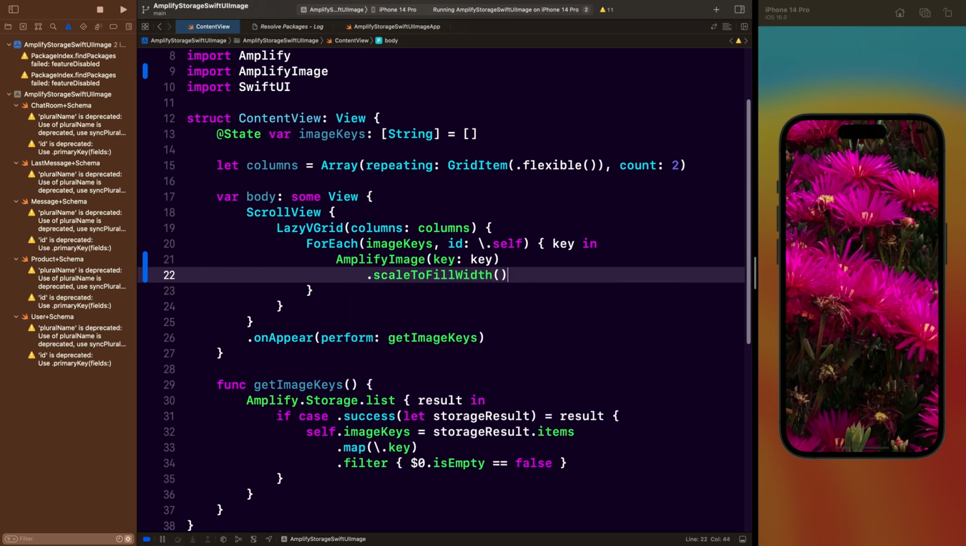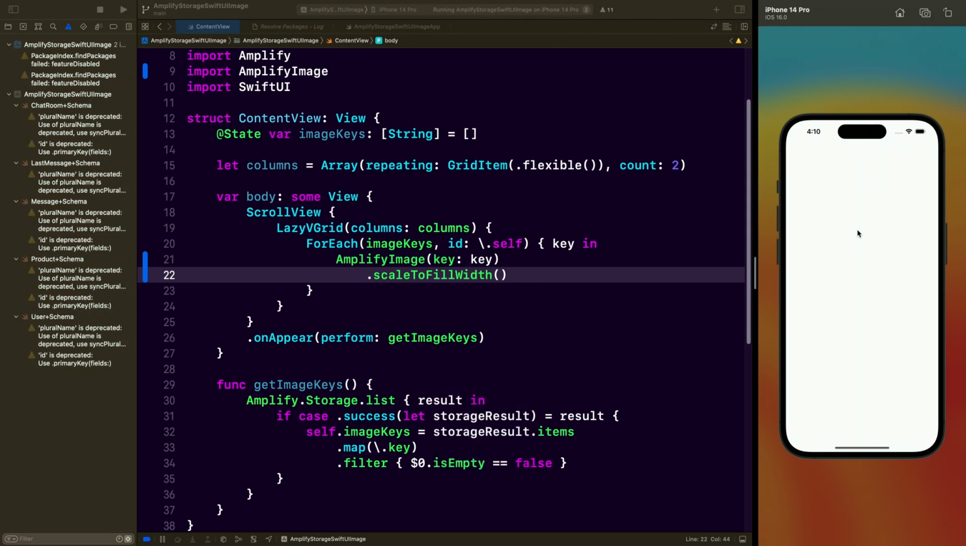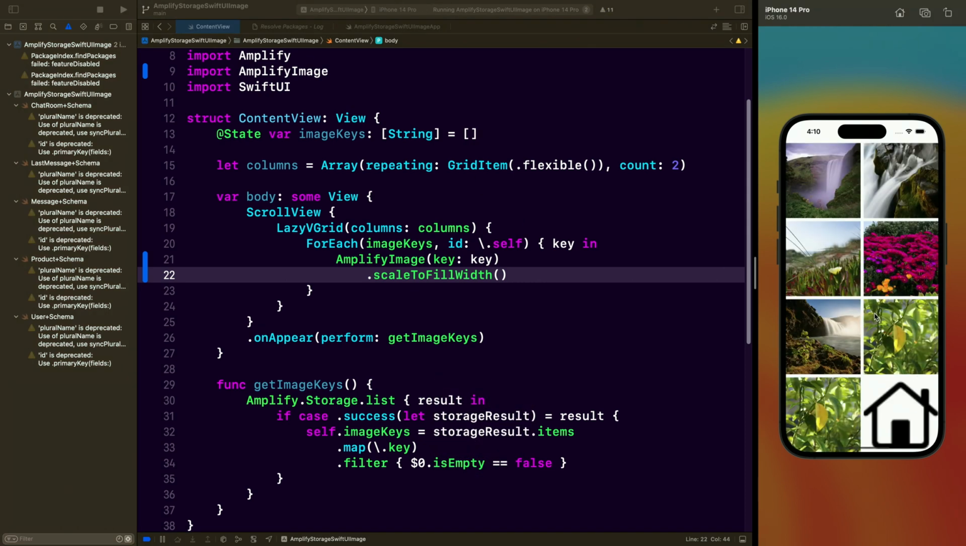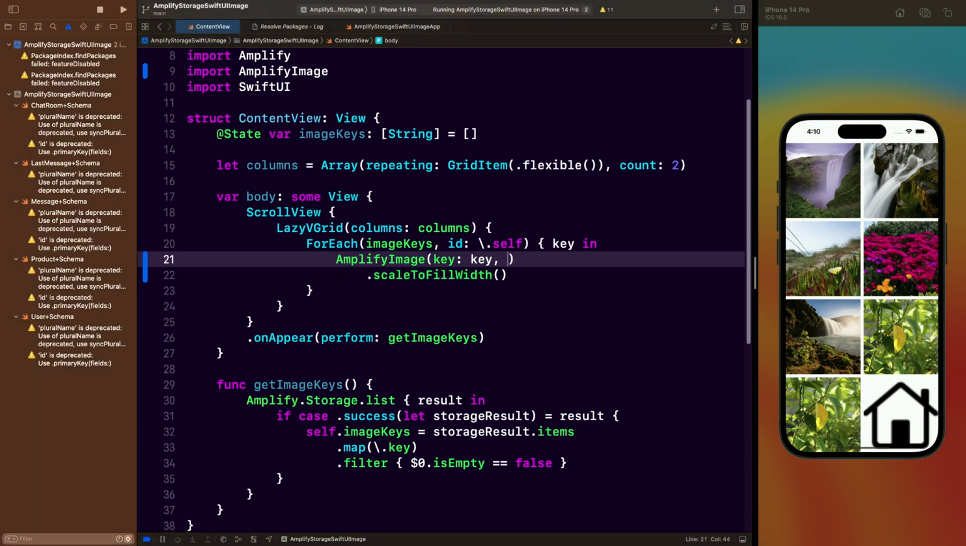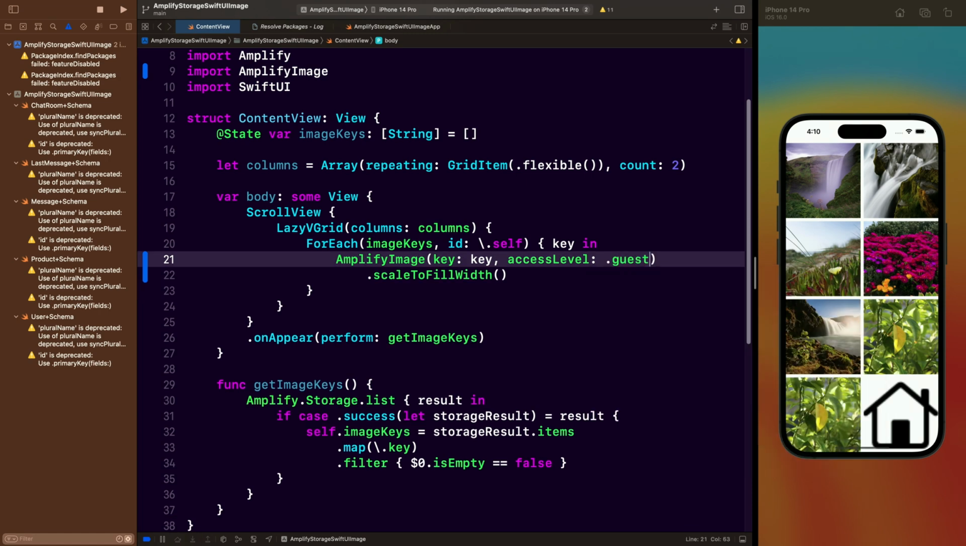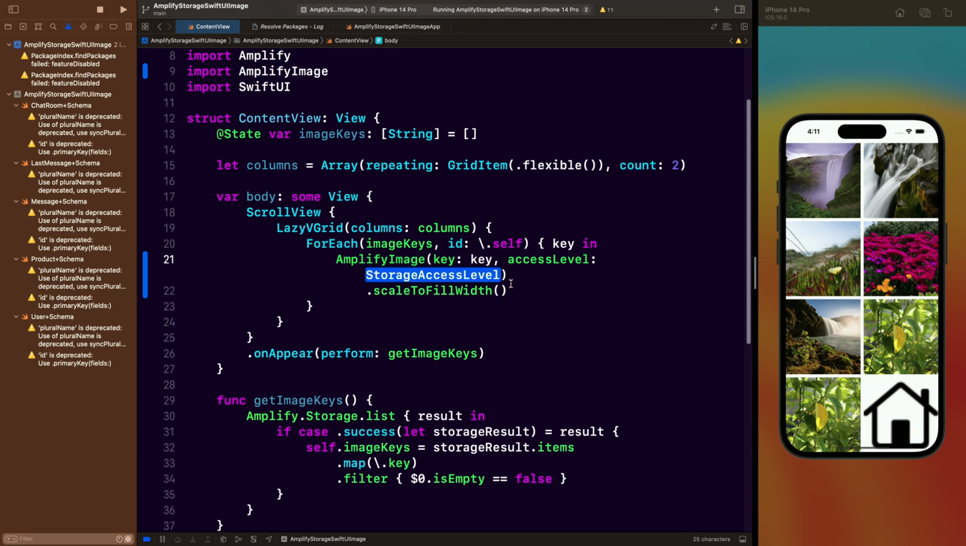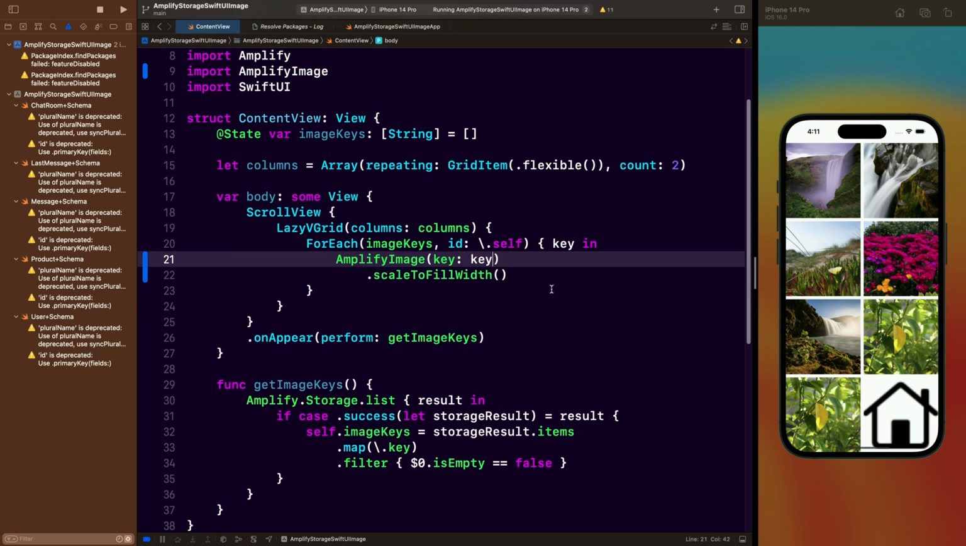So we'll do this scaleToFill(width:), and what that's going to do is make the image scale to fill, and it's going to be a perfect square, so everything looks very pretty. Now the awesome thing about this is that this AmplifyImage object will allow you to use different access levels. So depending on the type of storage access level that you set, you can pass those in right here. By default, it's going to be guest, but you can access private and protected as well. So if you do have those private or protected files, then you can just do it that way. But by default, it's just going to be guest.